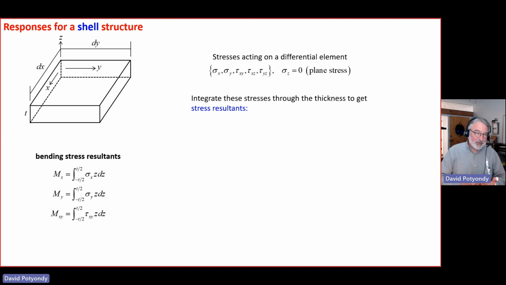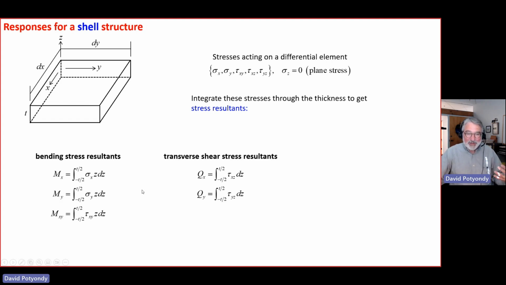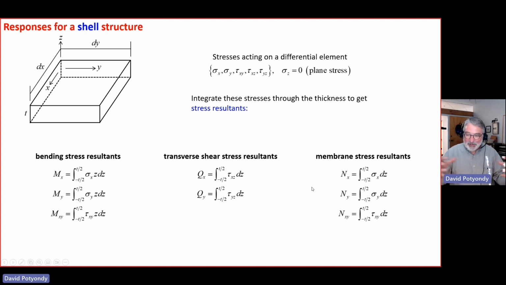We have the stress resultants that arise from bending behavior. Notice if we look at this one, sigma y. If we're bending this thing to make a smiley face like this, you're going to get compression on the top, tension on the bottom. If you integrate that with a moment arm, you get a moment. So we call these bending stress resultants. We also have transverse shear stress resultants. That's the shear stresses integrated through the thickness. And then we have stress resultants just for the membrane behavior. So there's 8 of them.